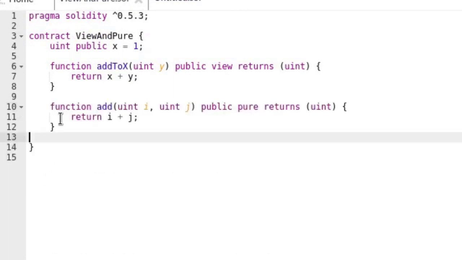Here is an example of a valid pure function. Here we have a function named add. add is a function that takes two inputs, i and j, and returns i plus j. This is a valid pure function since it doesn't read any state or modify any state. Next, let's see some examples of invalid pure functions.